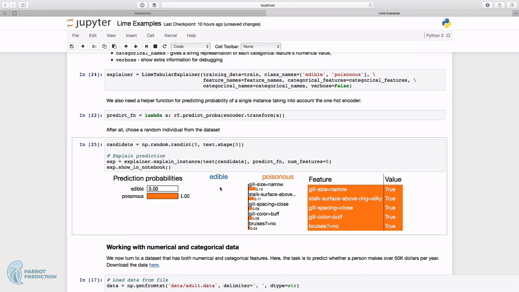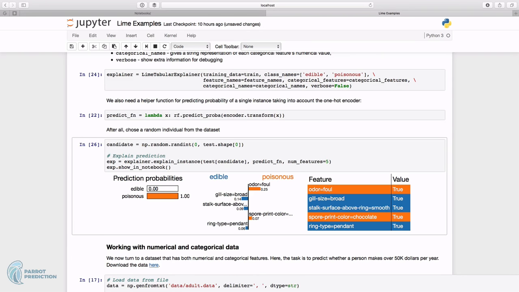And the output is very similar. We have selected one mushroom. It is 100% poisonous. And here are the main reasons why it is poisonous, with the relative importance. These are the reasons for being poisonous. These are the reasons for being edible.